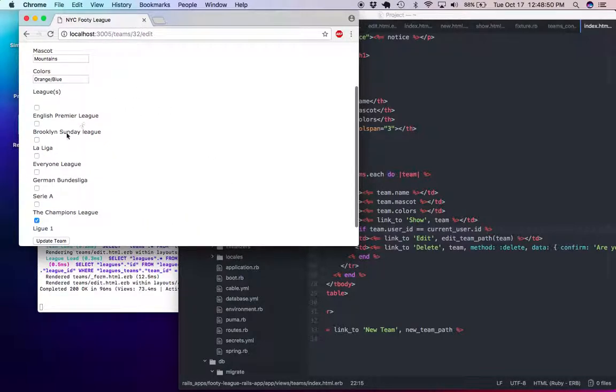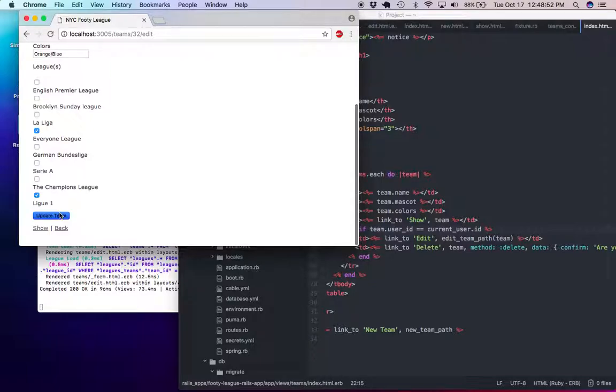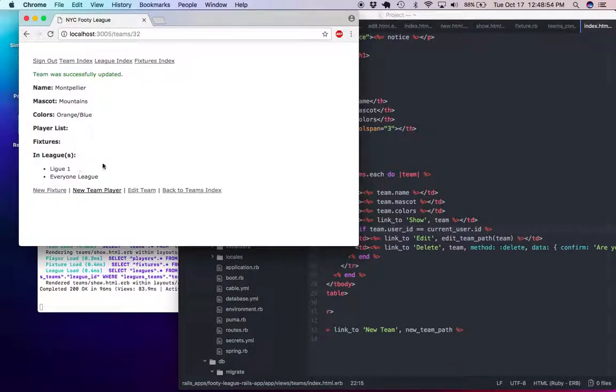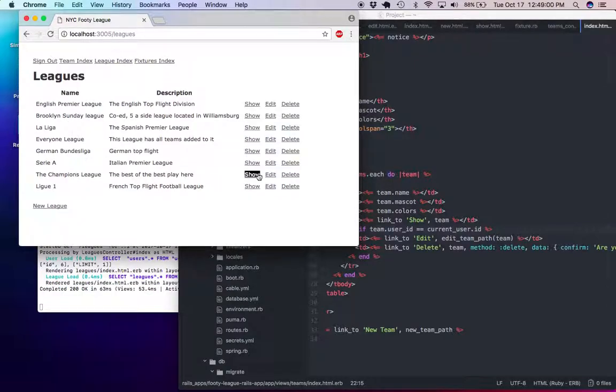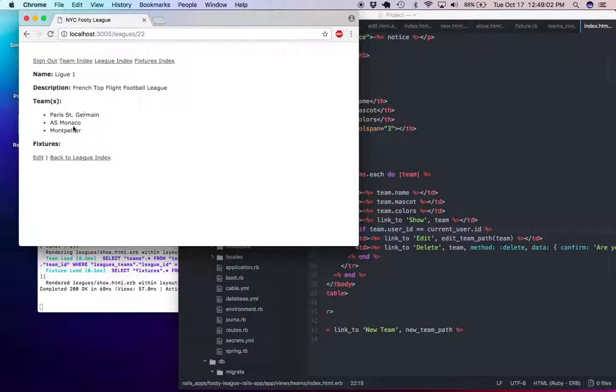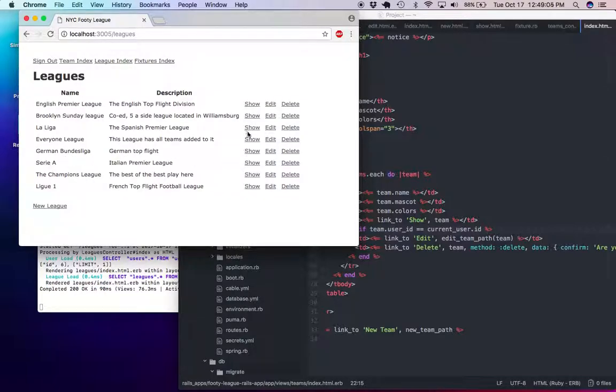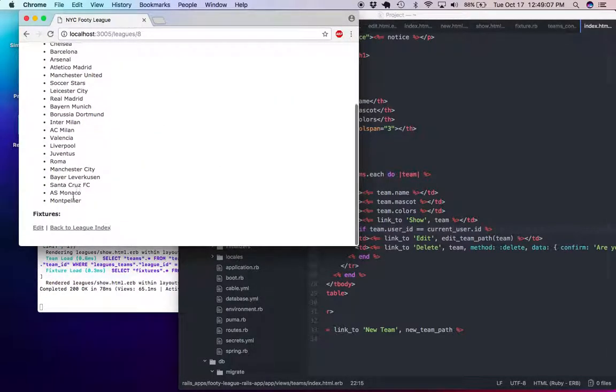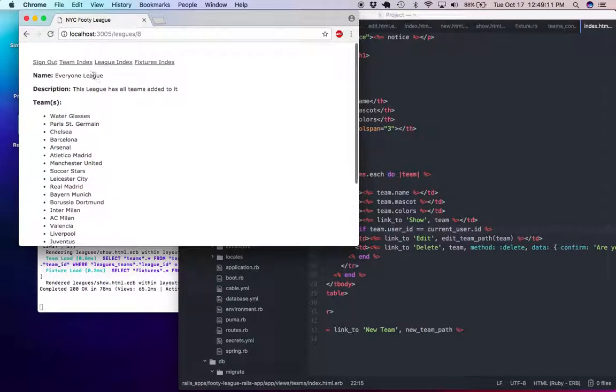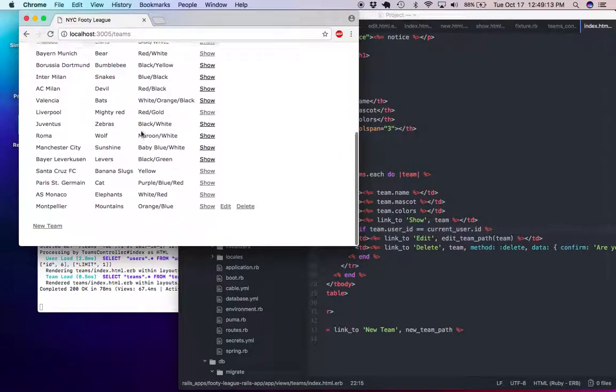So let's edit. Let's add it to another league, so then we can show that it persists in multiple leagues. So that's really, really good. I'm really happy about that. And then we can look here and look at League One. Montpellier is there. And in Everyone League, Montpellier is there as well. So they're persisting at the same time in multiple leagues. Really, really great. Really happy about that.